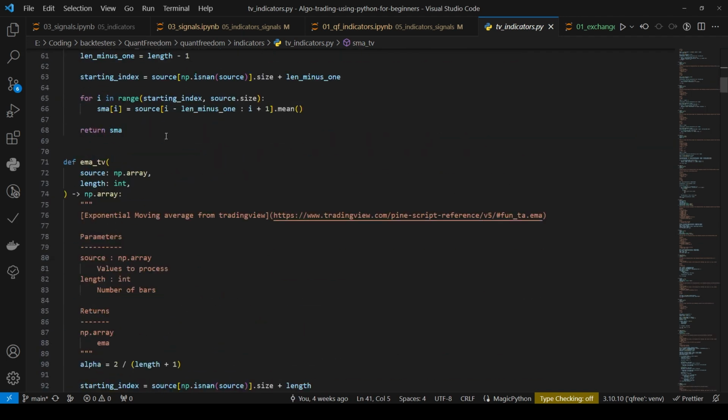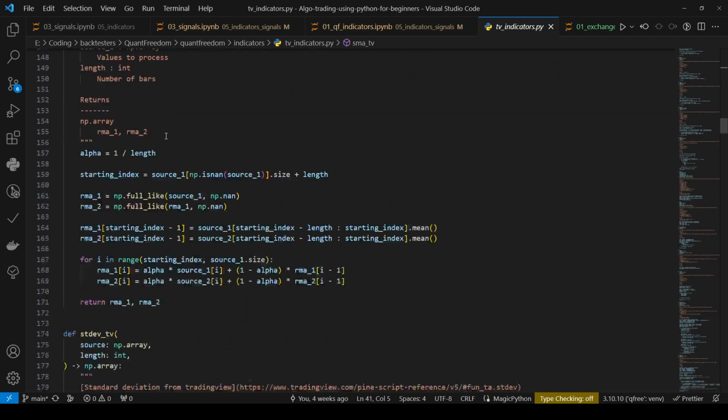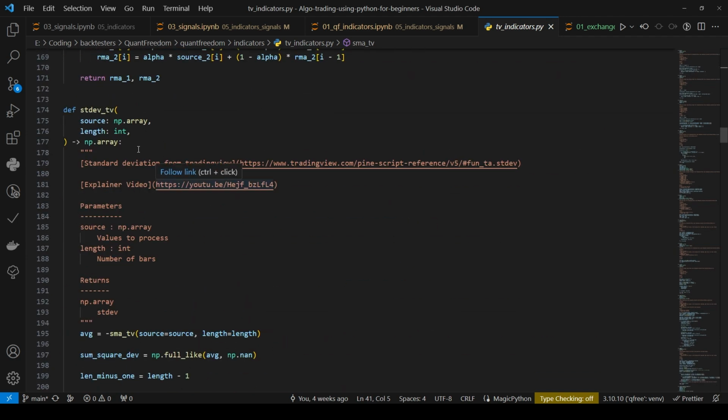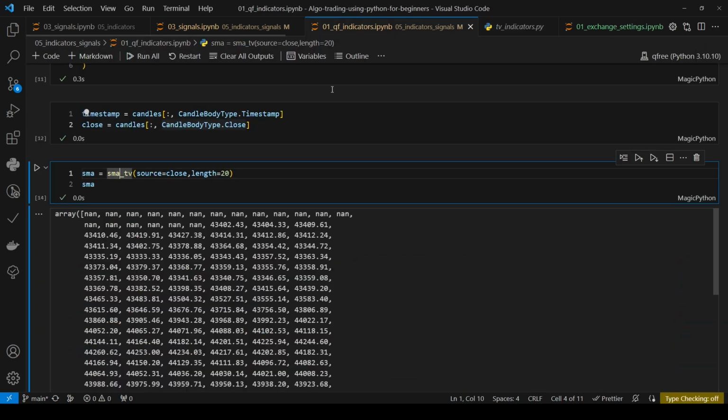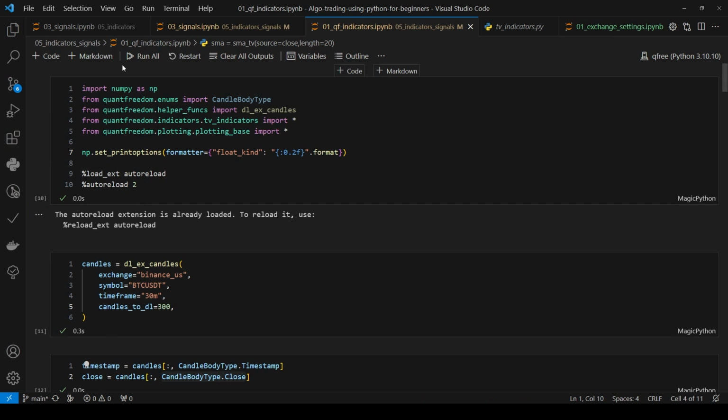Like I said, some of these have videos associated with them. I just got to update. Yeah, you can see here we've got an explainer video on the standard deviation and different things like that. So yeah, I guess that's it for the indicators. And now we're going to move on to creating the signals for the strategy.